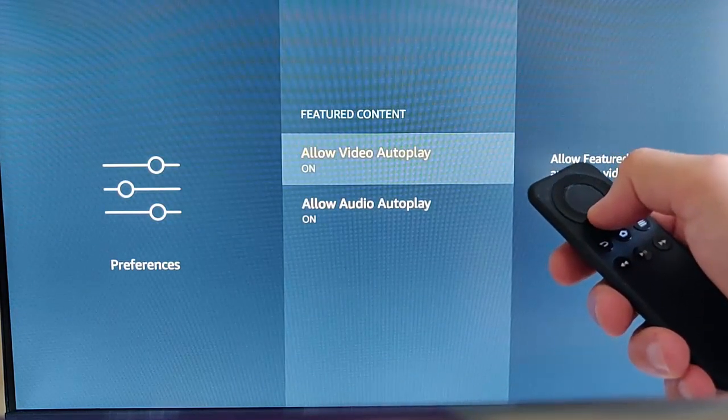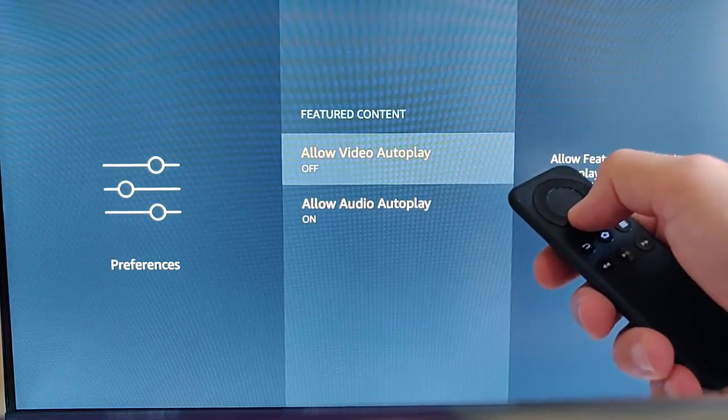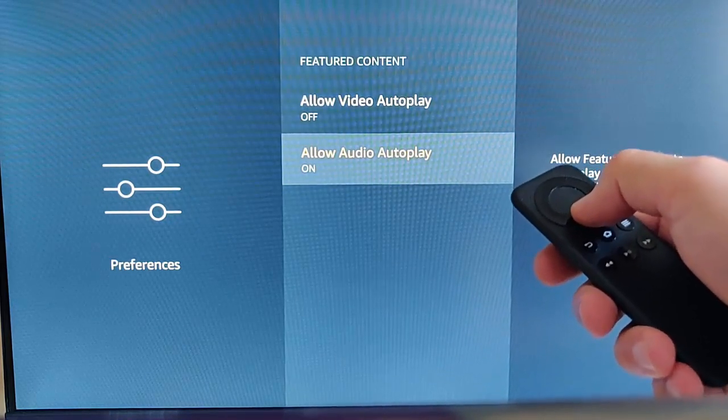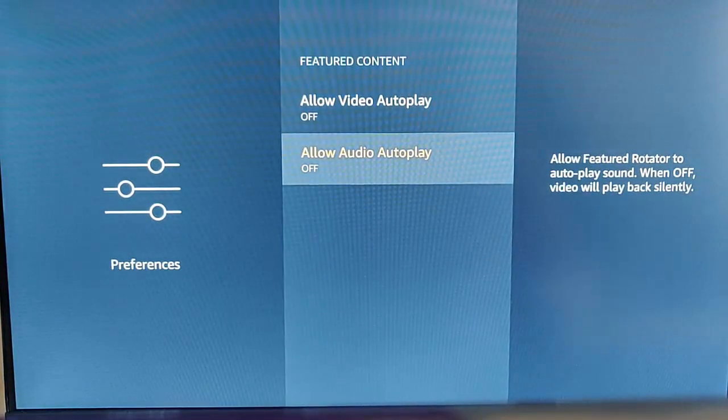And where it's got allow video autoplay, press the middle button on that, and that changes from on to off. And again, allow audio autoplay, press the middle button again, and that changes from on to off. So now ads should not automatically play in the Amazon main menu.